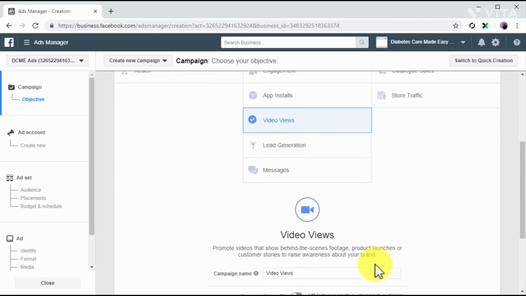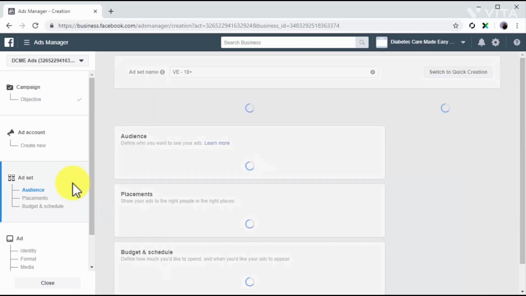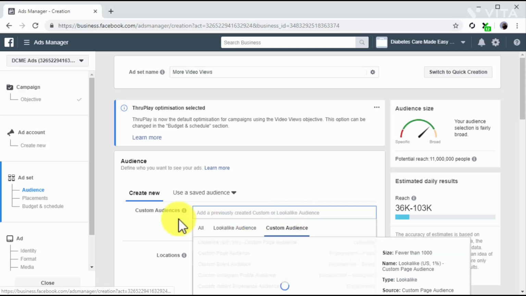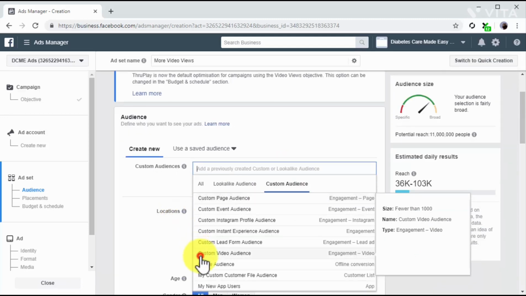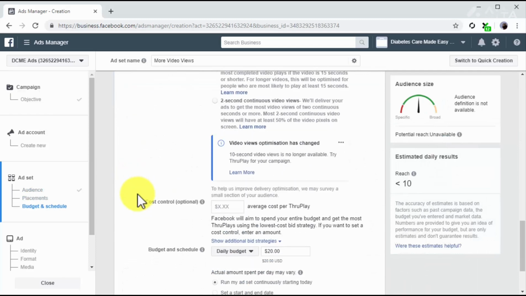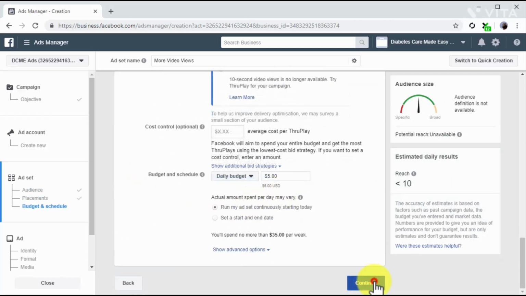After selecting this objective, move to the ad set section and enter a name for the new ad set. Now click on the Custom Audiences field and select your custom video audience from the list. Now scroll down. Set up this campaign's placements and budget and click on Continue.